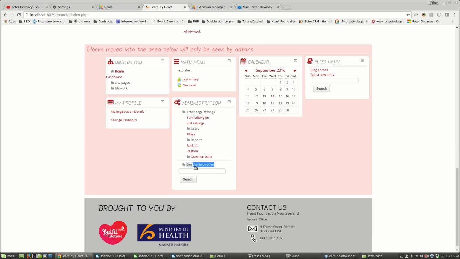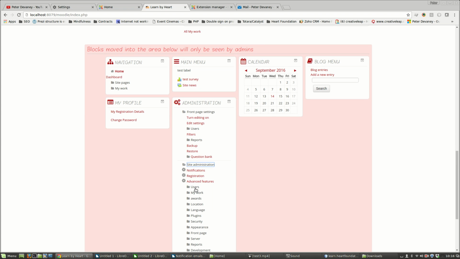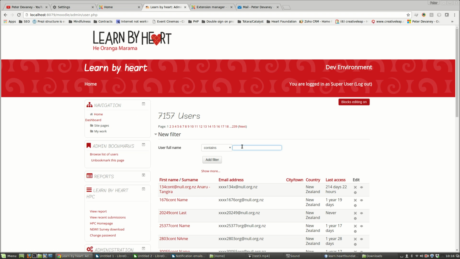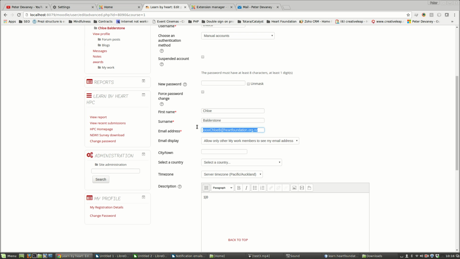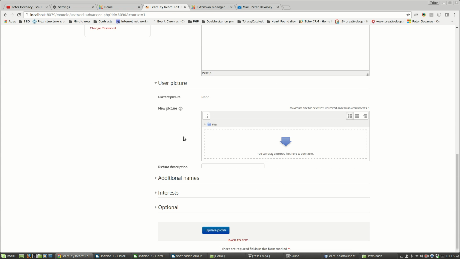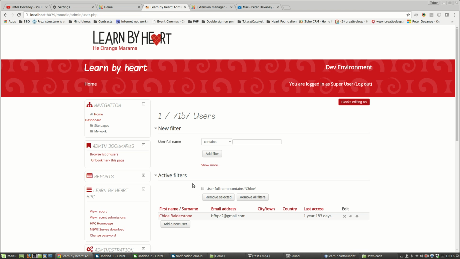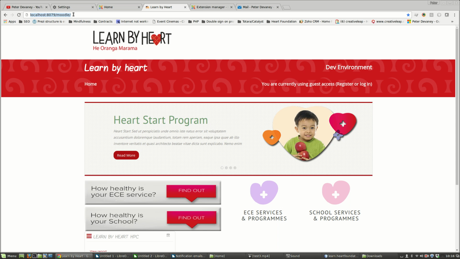We can go down to site administration, users, accounts, browse. Let's find Chloe's user record, and what we would do here is set that to one of our test email addresses. There we go. So just update that. There we go. Okay. So now we're done there, so we can log out, and we will log in to the front end.